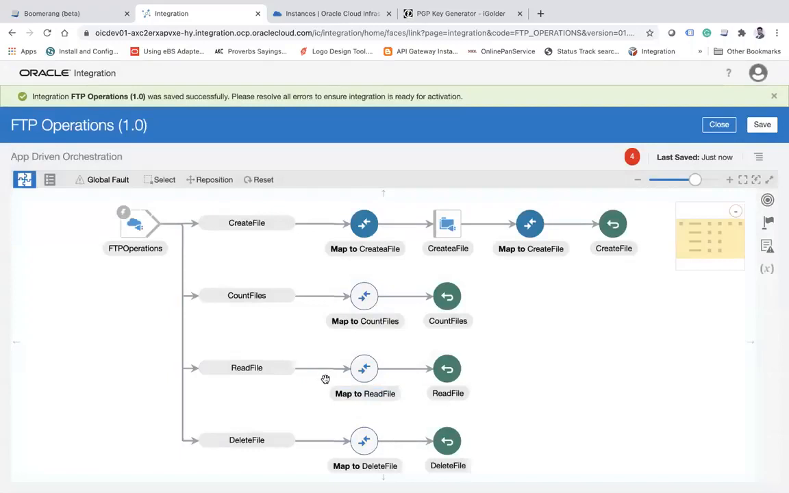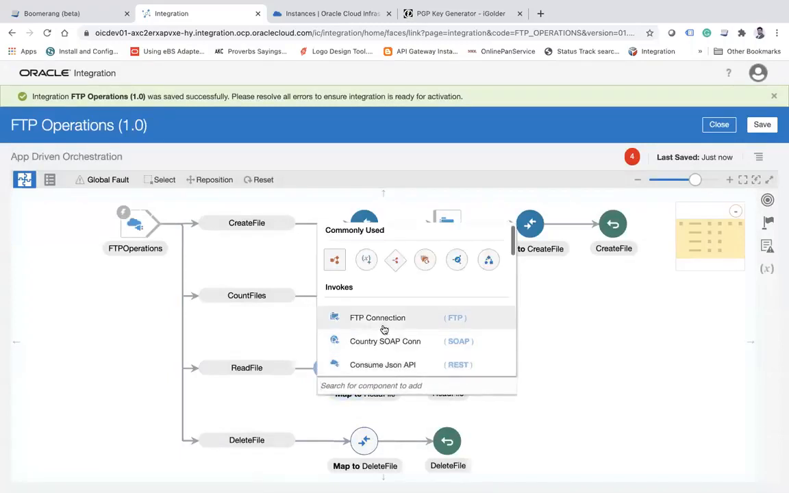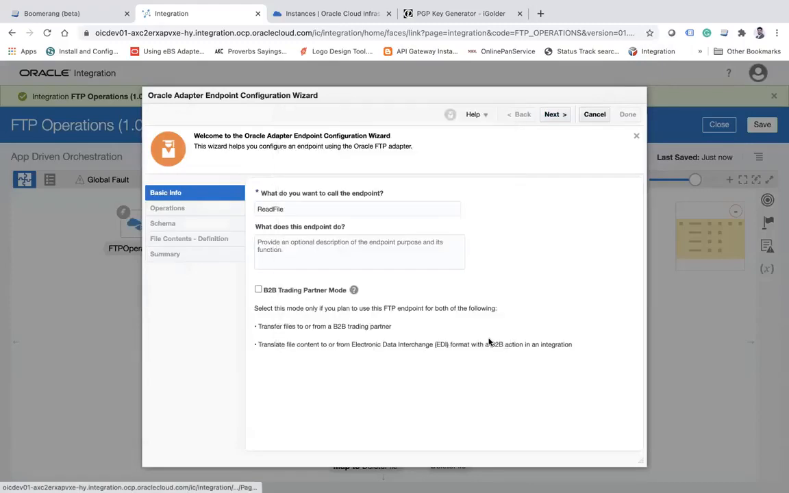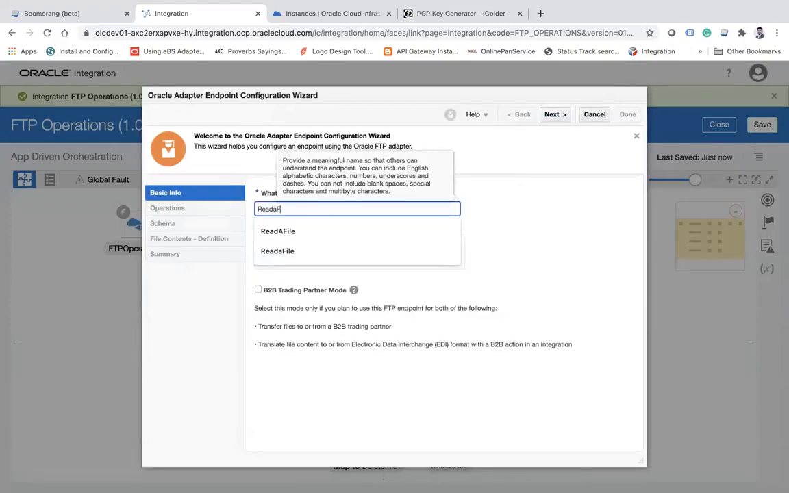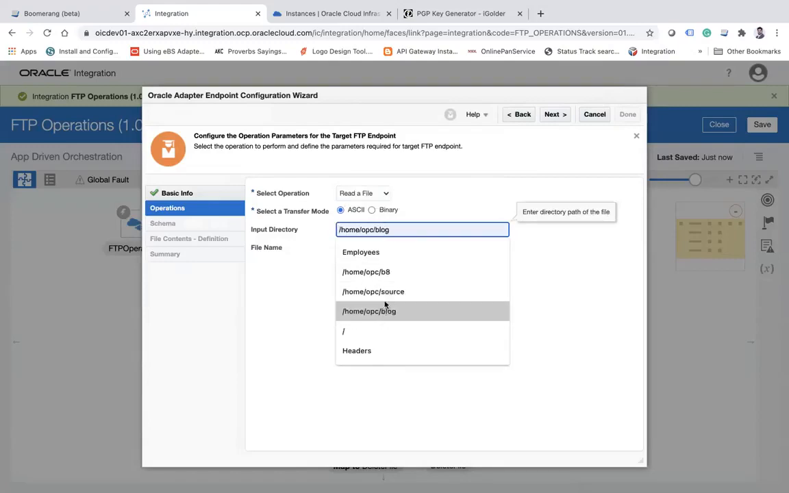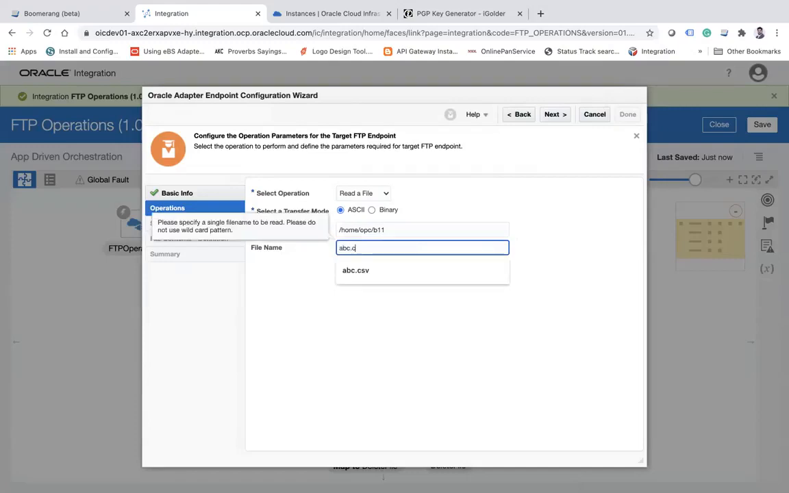Now second, I want to use the read file. So I will use the same FTP adapter this time. And let's say read file. Next. Because I have used the read file name here as well, it should always be unique, right? And I will read a file. You have to give the path. The path is B11. File name, I will take anything because I will map the file name in the mapper, because the file name will come from the REST.